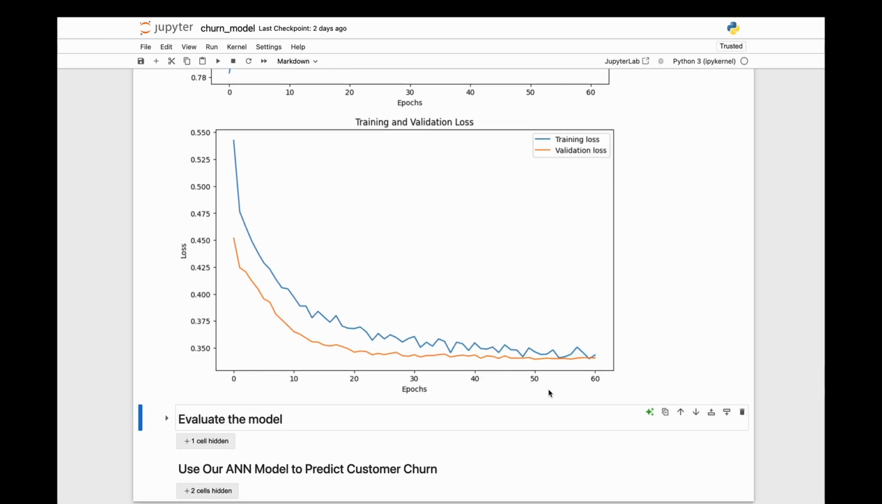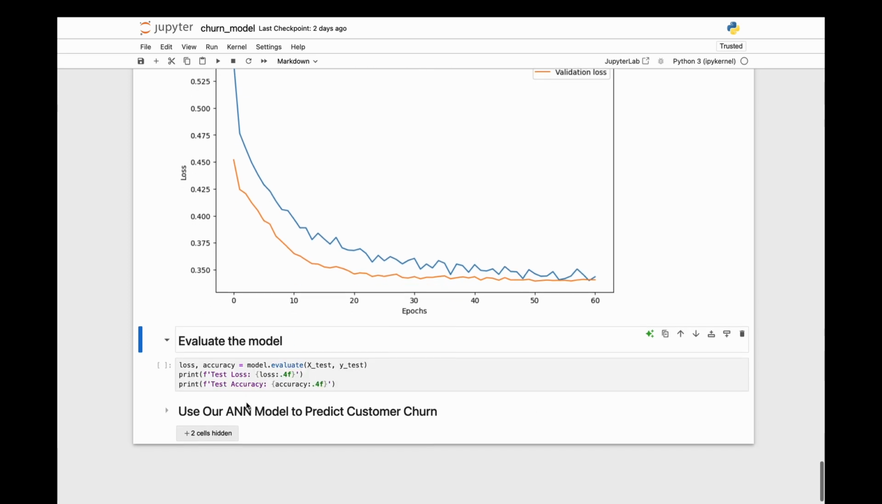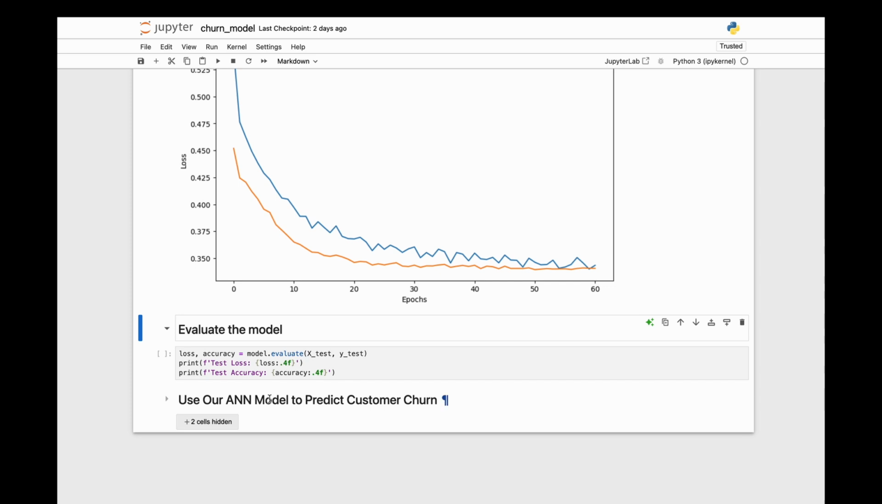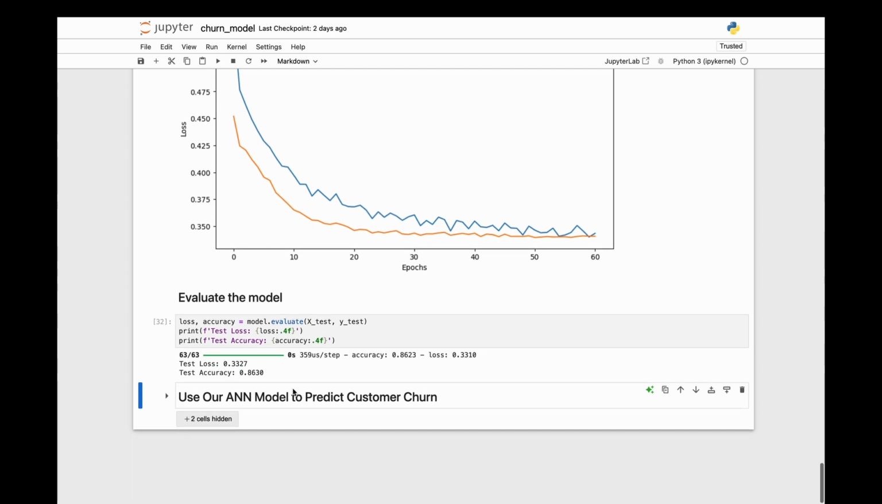After training the model, the next step is to evaluate its performance on the test data. This will give us an idea of how well the model generalizes to new, unseen data. This evaluate method evaluates the model on the test data. It returns the loss and accuracy of the model on the test data. As we can see in our case, the loss is 0.3327 and accuracy is 0.8630. A lower test loss indicates that the model's predictions are closer to the true values. And a higher test accuracy indicates that the model correctly predicts the outcome, customer churn, for a higher proportion of the test samples.